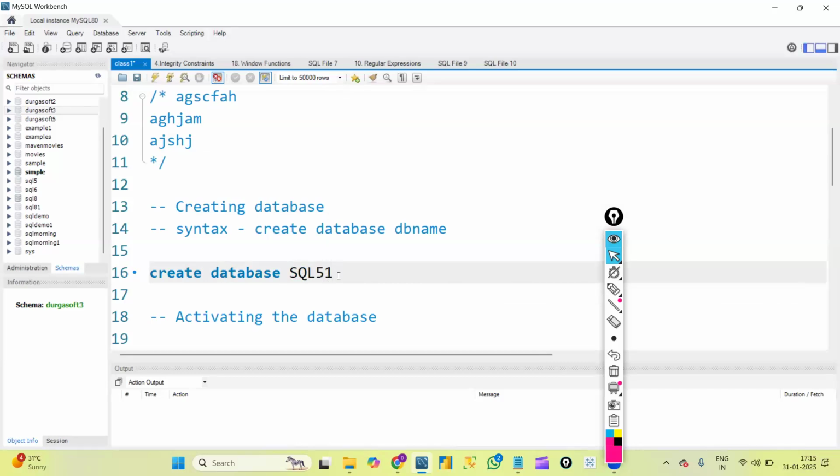Okay. So for creating the database, we have syntax. For everything, we will have syntaxes in SQL. So for creating a database, we will have it like this: create database name. So that is what I wrote: create database. I'm giving a name as SQL51.